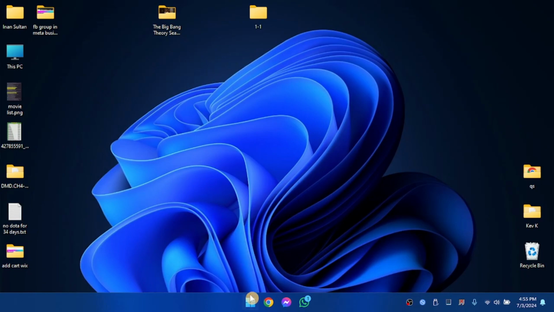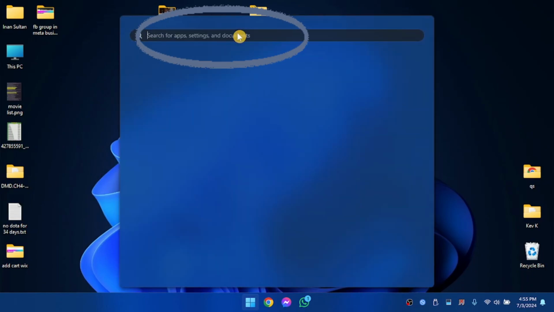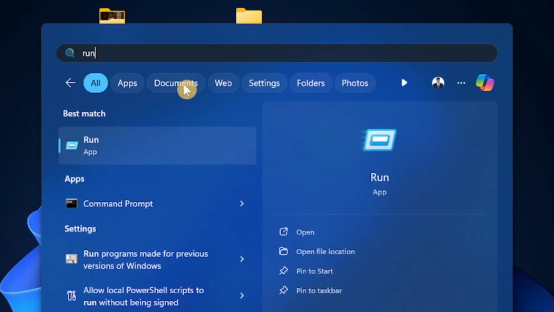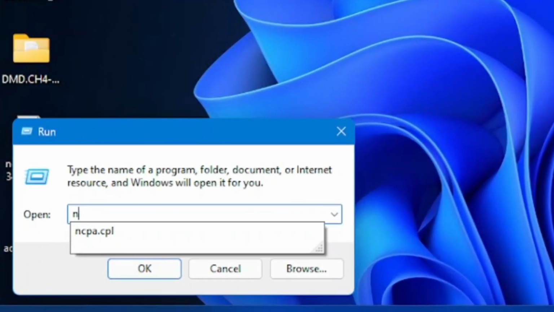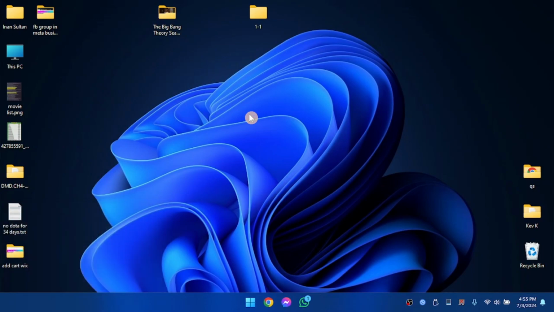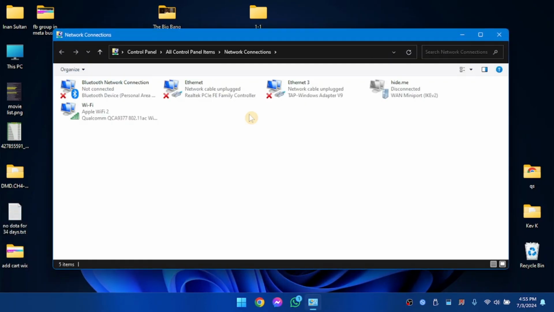So first of all, we are going to click on our start, and in the search bar, we are going to search for run. We are going to open run. Now we are going to type ncpa.cpl. We're going to open this.